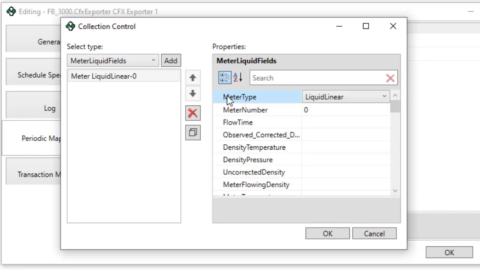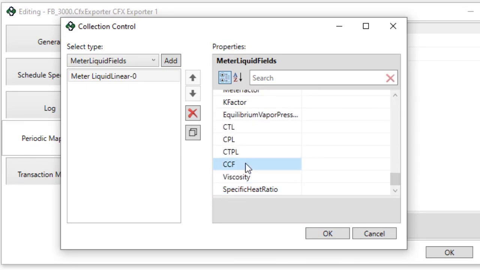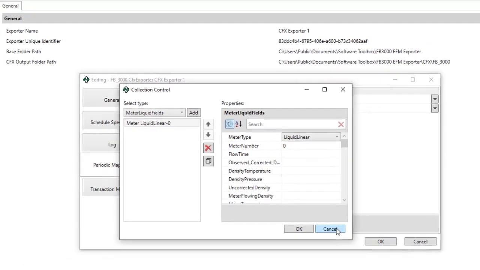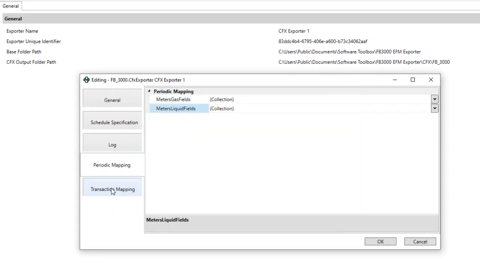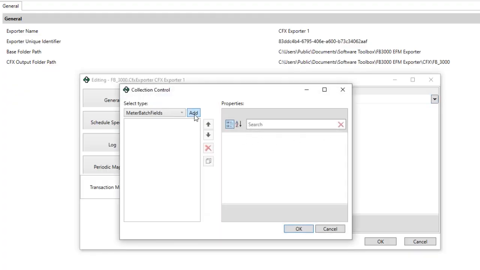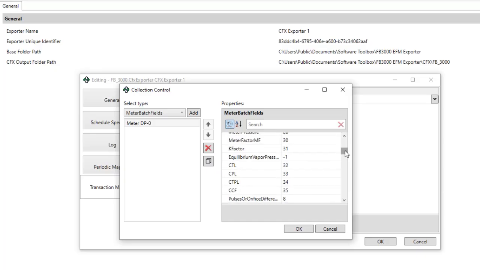So if I add it here, you'll see that these fields are different. All of these fields are relative to what you would find in a CFX file, whether it's gas or liquid. And there's also the same functionality if I'm doing transactional history, and for batch recording, for example. This would give me all of the fields for a batch report within a CFX file.